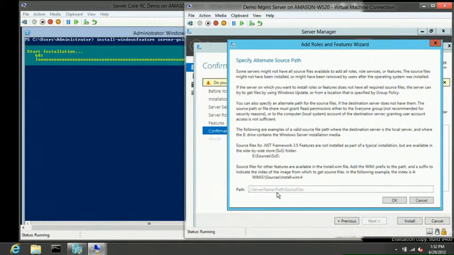While it's doing that, I will get this set up. I'm going to point to the WIM file. So my source is going to be wim:d:\sources\install.wim:4.